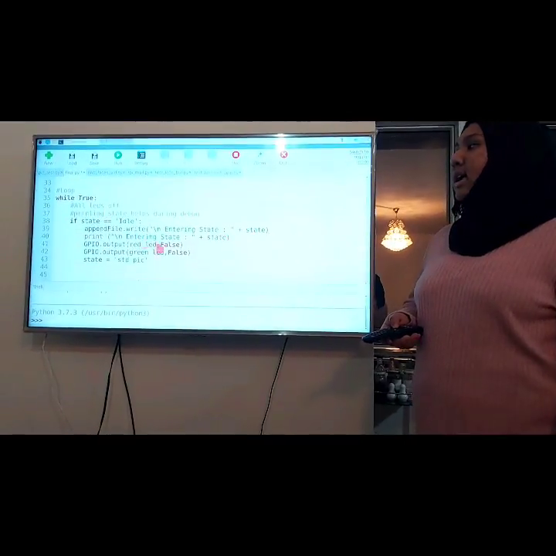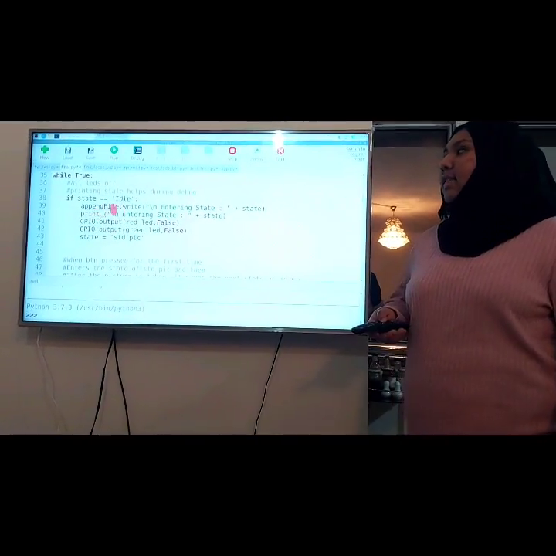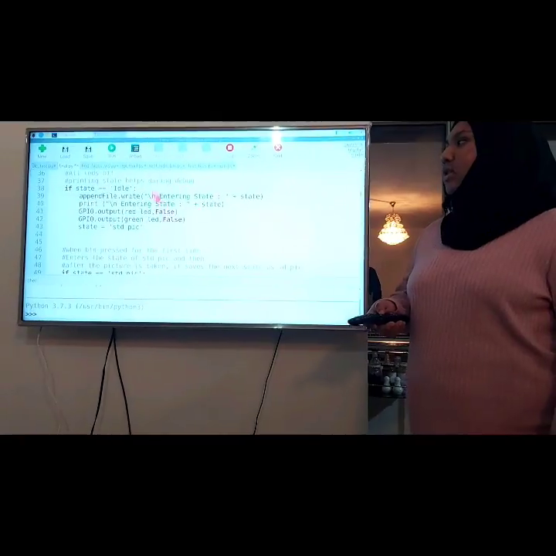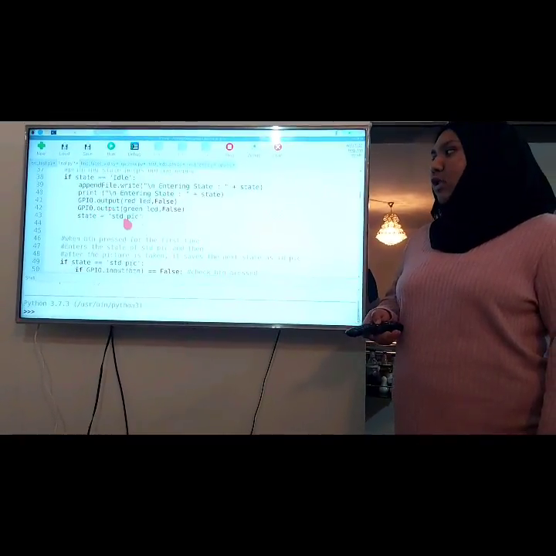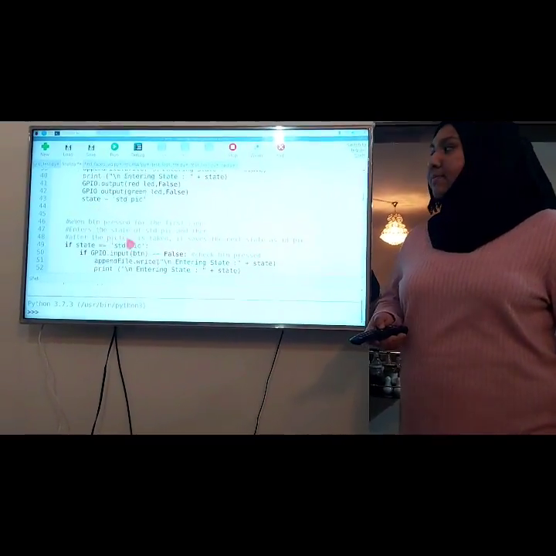Initially, all the LEDs are off, and in the idle state, it prints the statement that the LEDs are off, and you move on to the next state.